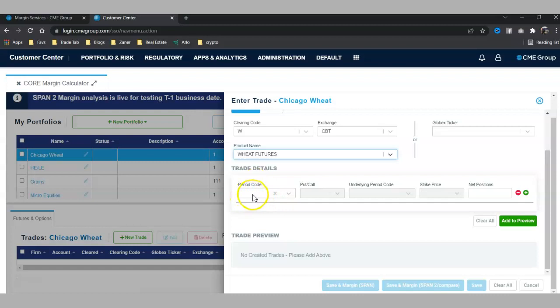The period code is very important because, in this case, I'm looking to go long the May contract. Everything starts with the year and then the month, so we have 2022-05 for May. Left click that. The put/call, underlying and strike price are not going to highlight because we're on a future contract.